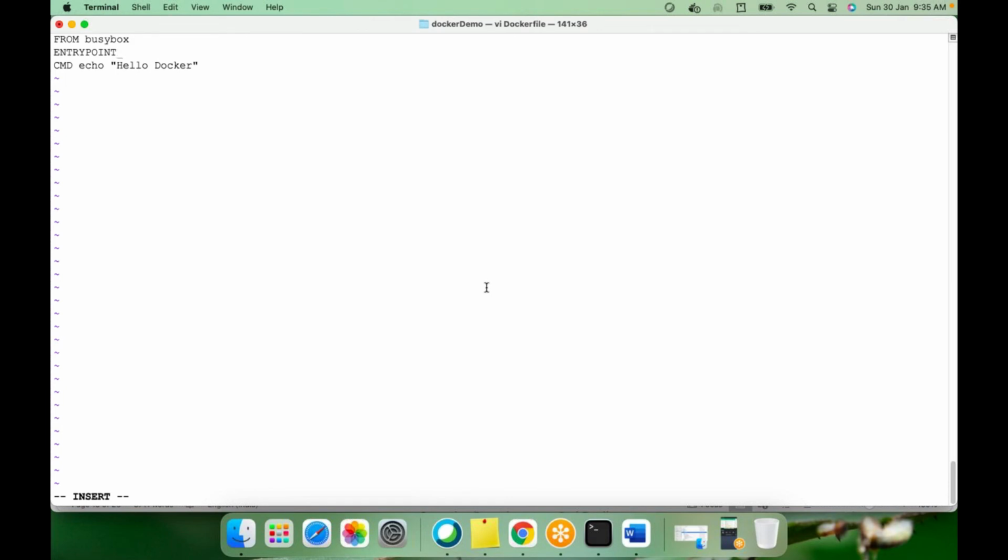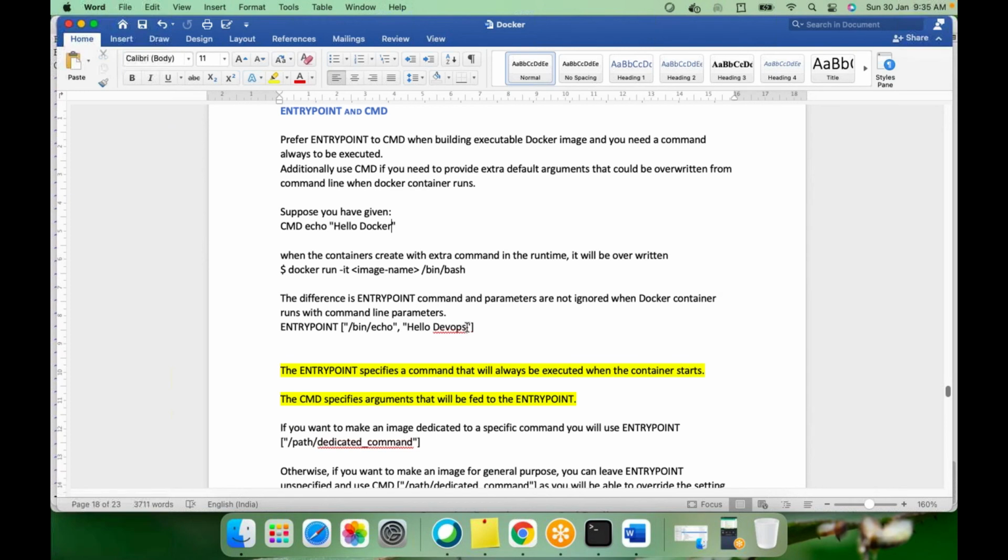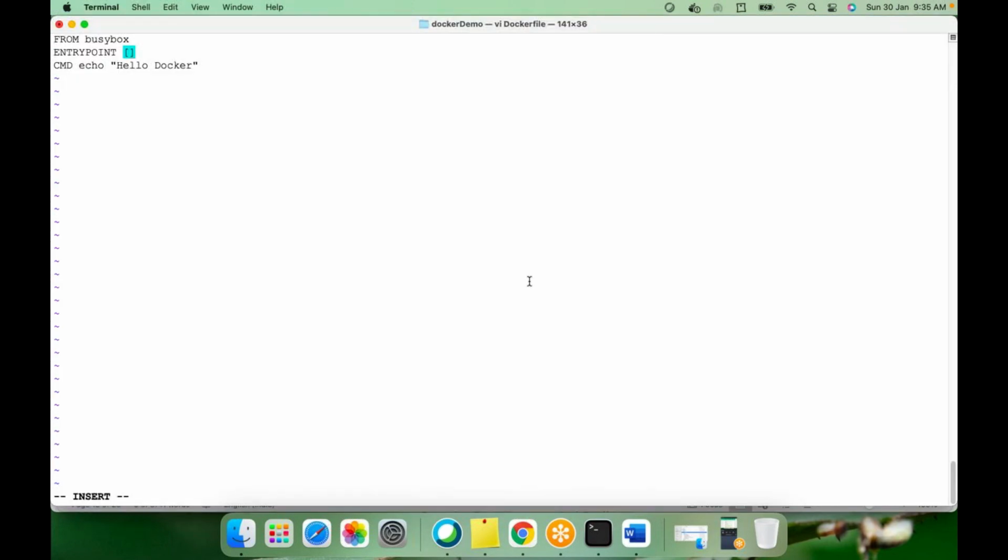Okay, now what happens? We gave CMD as echo hello Docker. Now let me modify this image. vi Dockerfile. Now instead of CMD, I'll use ENTRYPOINT, and it should be like this, bin echo. Let me copy this.